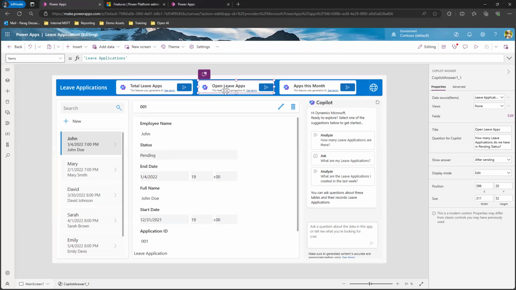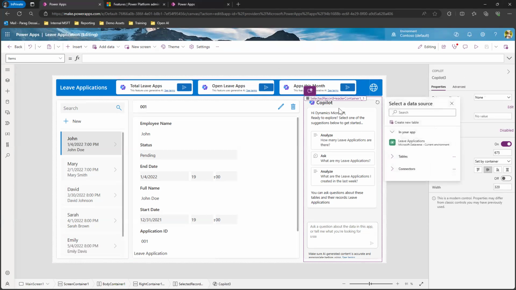Same way, I have open leave apps and apps this month. They all will execute a specific pre-configured prompt to generate insight using the data source that I've identified here. So this feature is called Copilot Answer. This was just released.